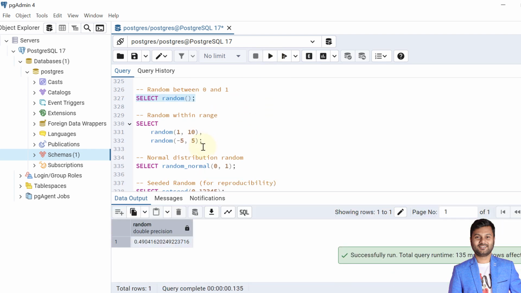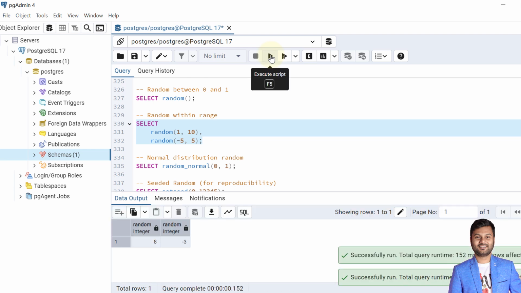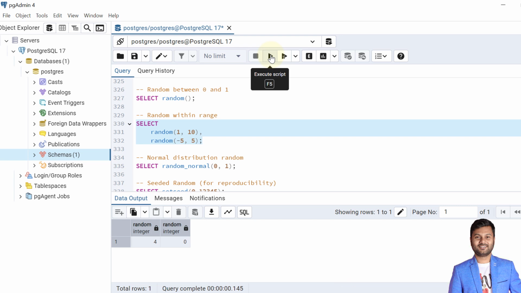But we can even provide a range for this. This is the same random function, but we are providing two parameters: 1 and 10, or minus 5 to 5. So let's execute this. Here we can see that we have got random numbers within the range. If we select again and again, we will get different results. Different results are not guaranteed, but most of the time we get random numbers.